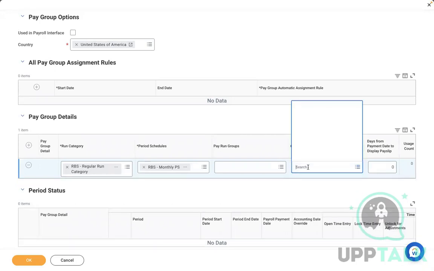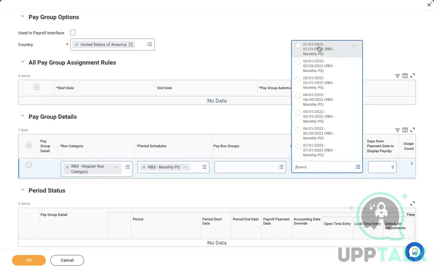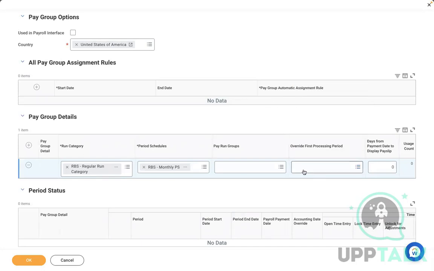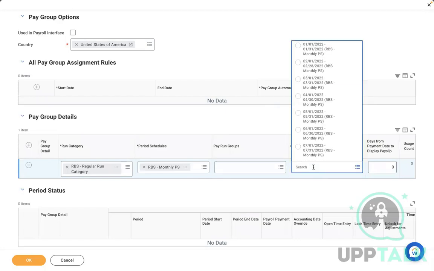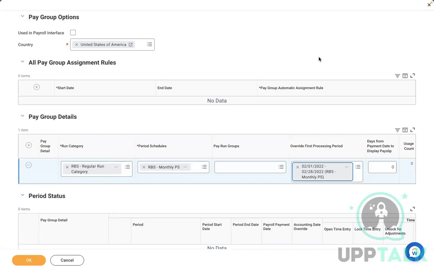Initially, I planned 1/1/2022. If I'm still going with this month, I need not give any details here. The system automatically picks up the first payroll month. If by any chance the payroll process has been changed to next month, then I must override this. If I do not override this, Workday still runs the payroll only for the first pay date.